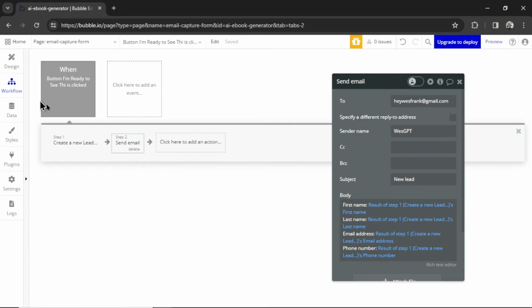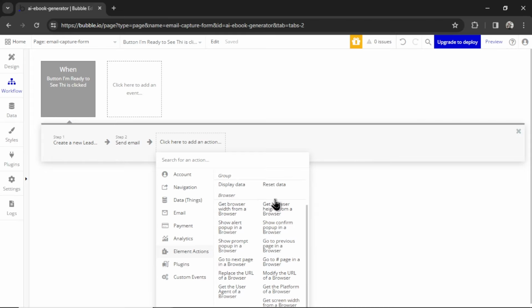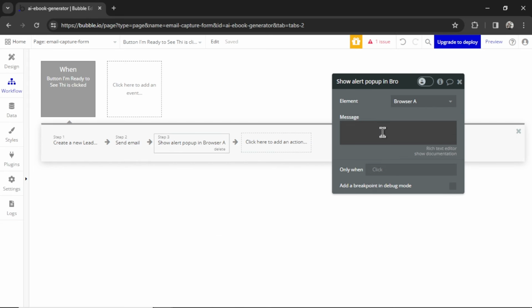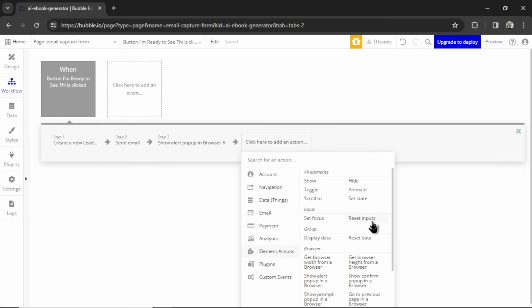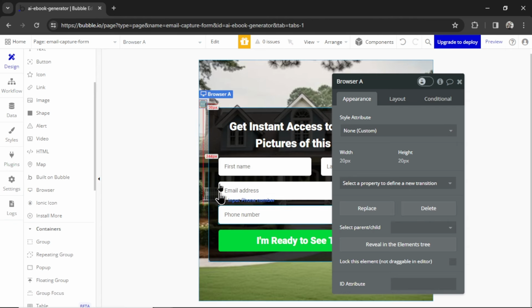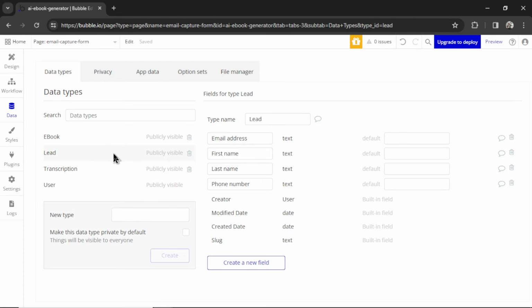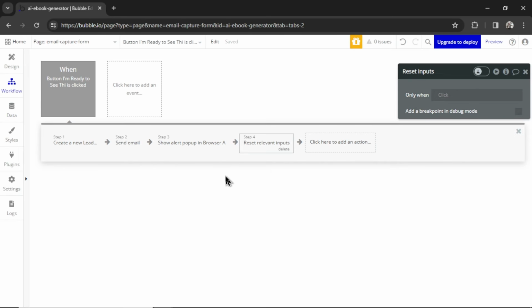I'm going to go to workflow. Now add a new action. And then under element actions, it has added all of these browser ones. Let's do show alert pop-up in browser. And for the message, I'm going to write, thank you for submitting your information. An agent will be in touch with you shortly. And then I like to reset the relevant inputs so it clears all of the data from the form. And now we've designed a complete email capture form. We have the design, we have the page and the elements, we have the lead data type, and we have the 4-step workflow.